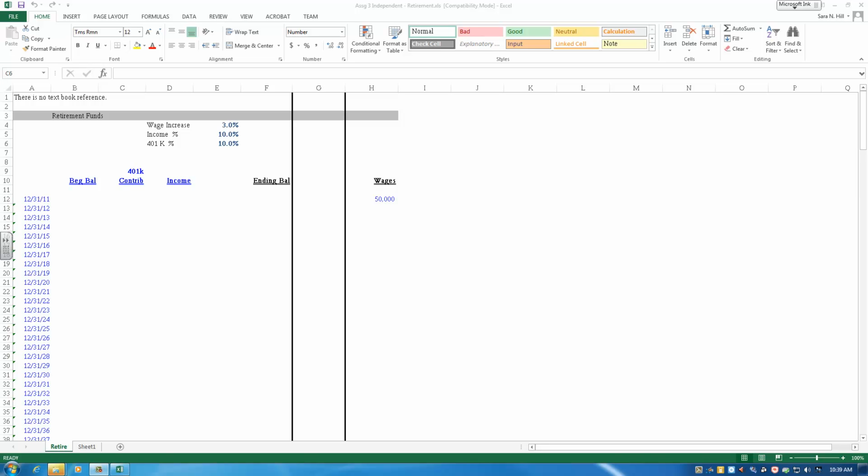The first thing to look at is your expected wage increase each year, which you can see is cell E4. Once you've been working a few years, you'll be able to have a pretty good guess of what your annual increase will be. So in this case, we're going to leave it at 3%. Income percentage is referring to how aggressively you are invested. If you were invested in stocks, 10% is a pretty good historical indicator of what your income would be in the stock market.